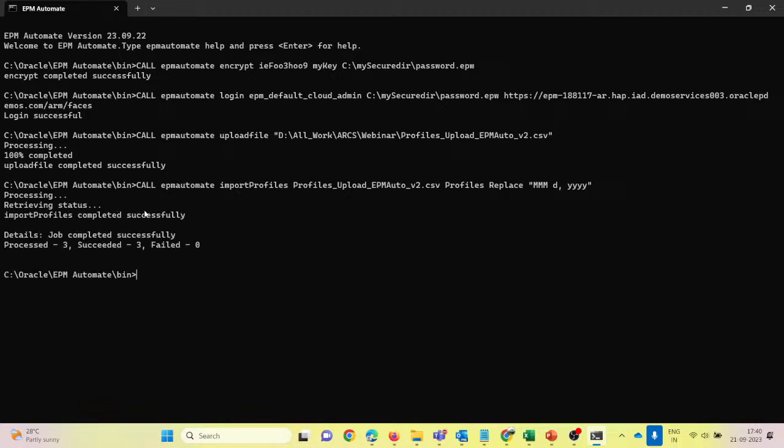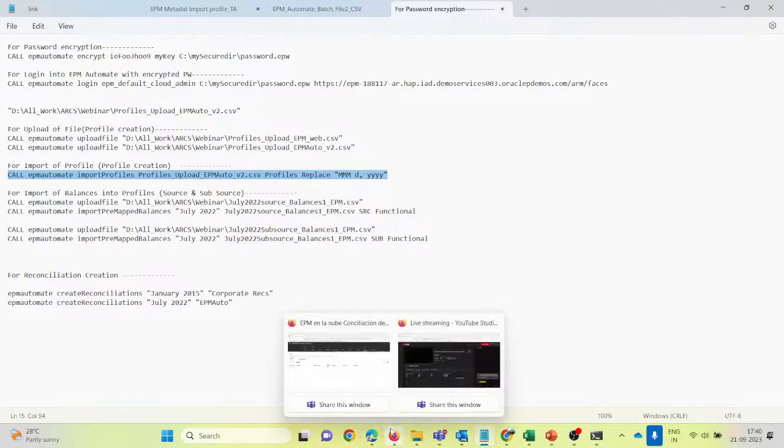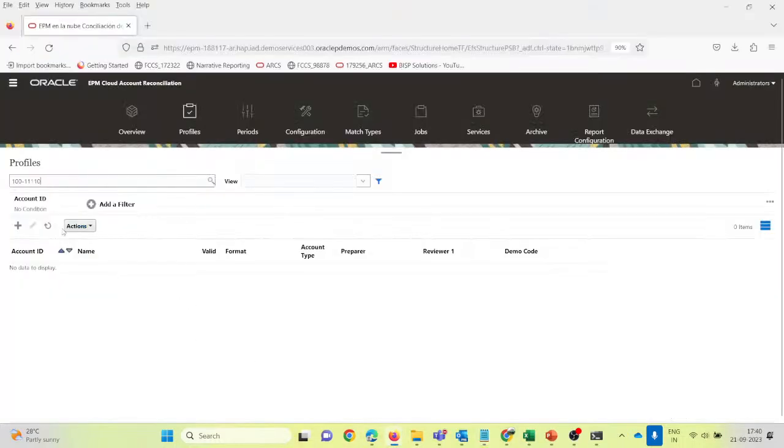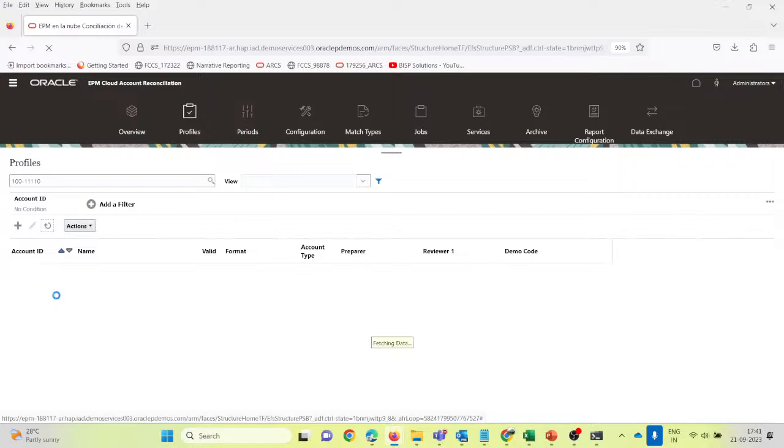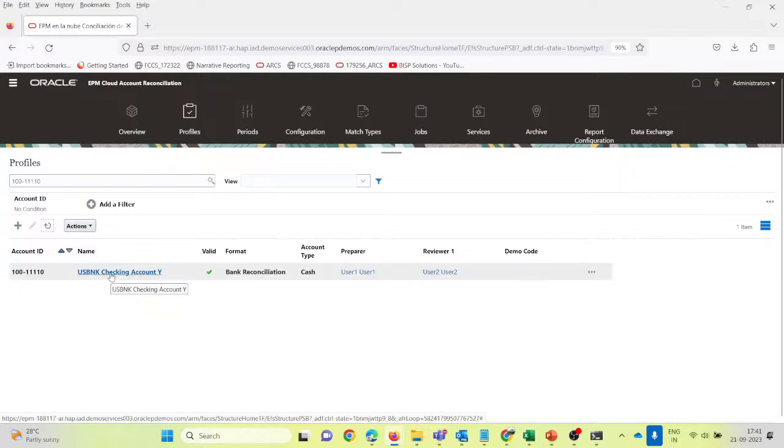It has given us the message that import files completed successfully. Now it will be visible in our profile section in our application. So just refresh it. Now you can see this file is now available in our application. We can see this file only when we run the command to import the file.